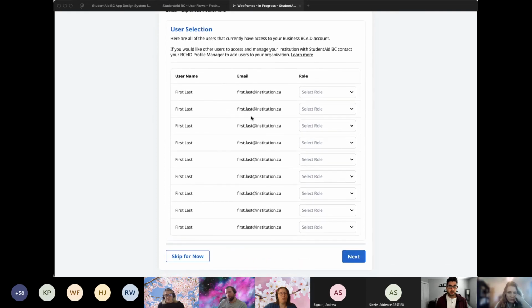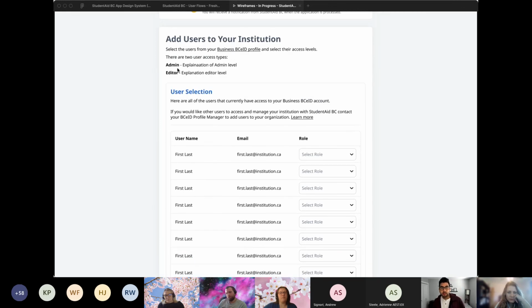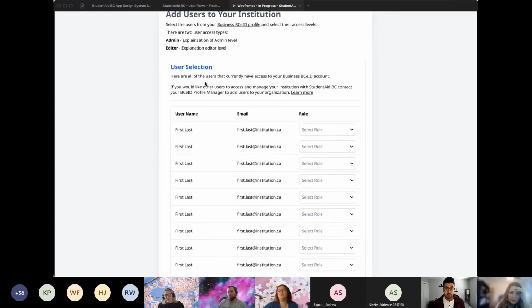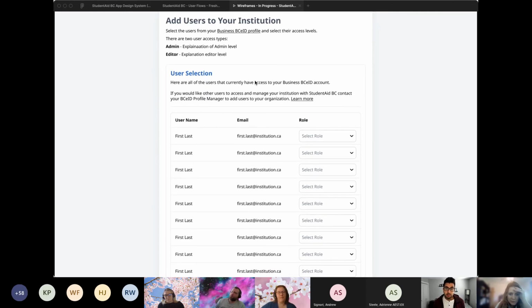And then on this screen, you're just going to see the name of the users, their email, and you can select the roles for them. At this point, we're just working through what those roles are, but essentially you're going to have an admin role of sorts and an editor role of sorts, where you're just going to do things like confirming enrollment and things like that.